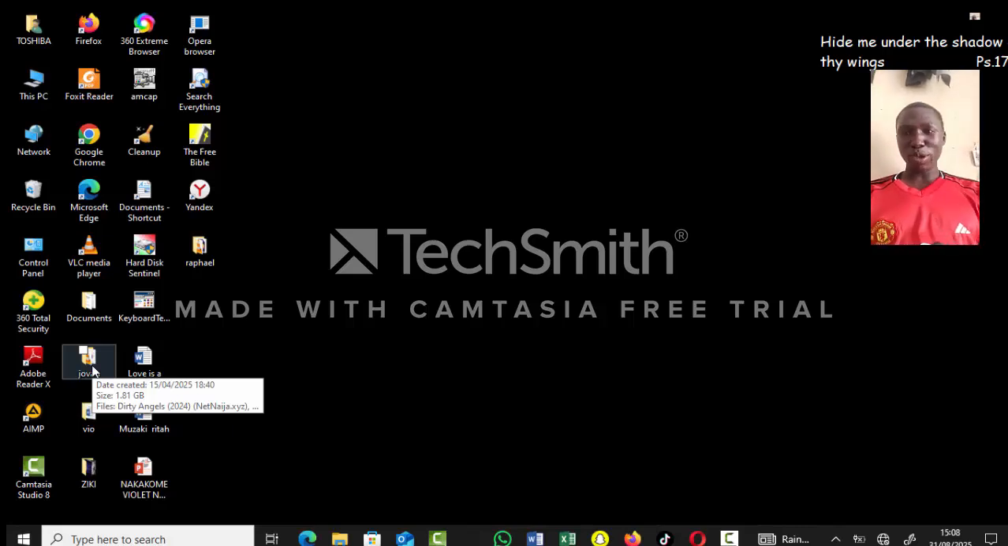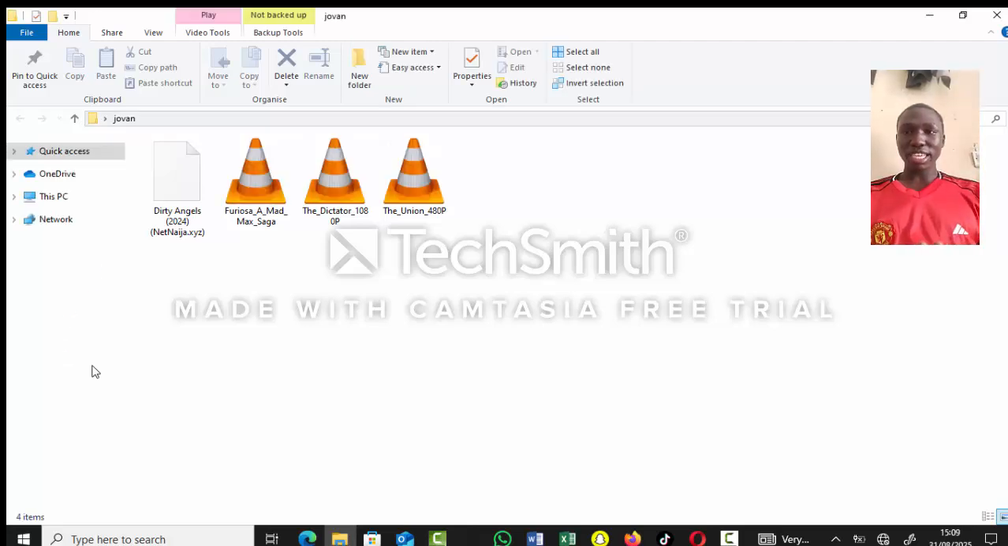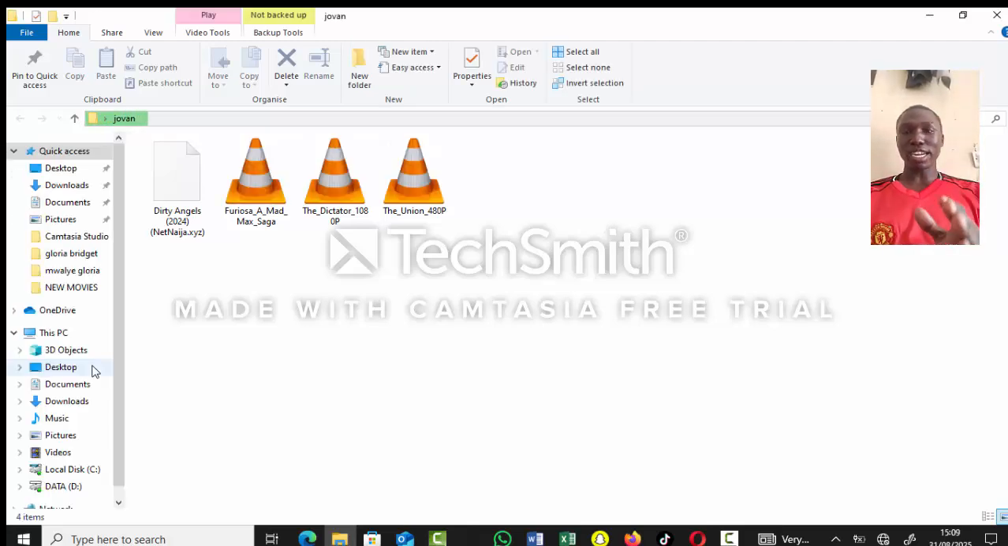For example, let's try and open this one. Yes, it's opening. Let's try and open ours. When we open it, you can see those movies inside. That one is a folder, and a folder can have other subfolders, as I've told you before. So let's close that one and check another one.